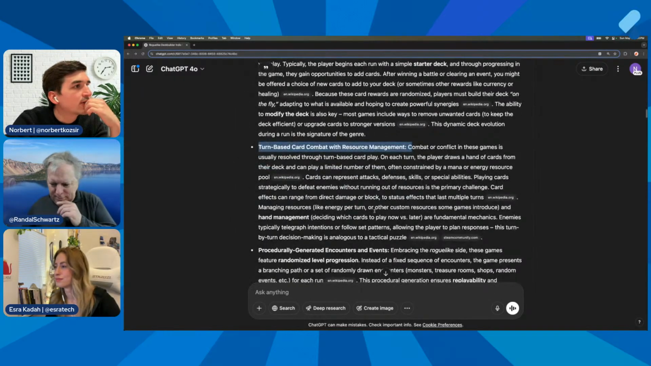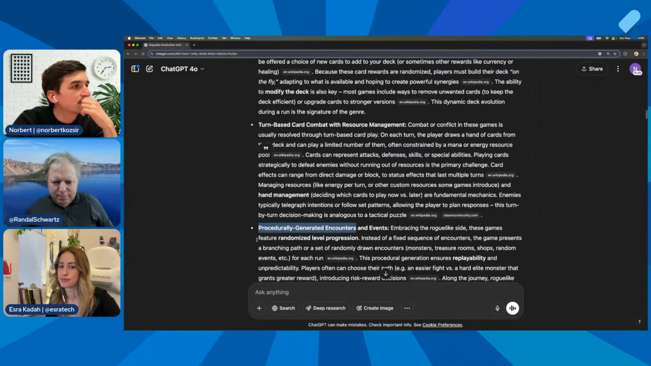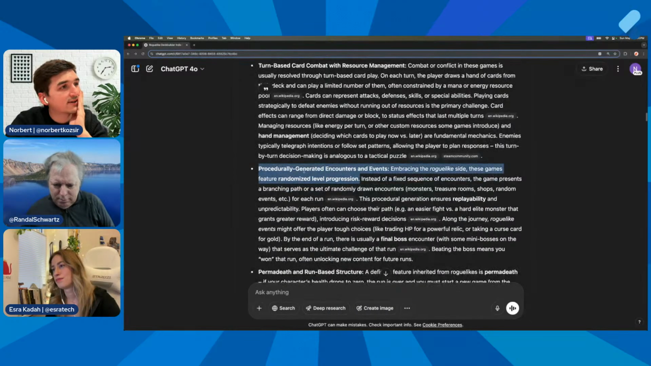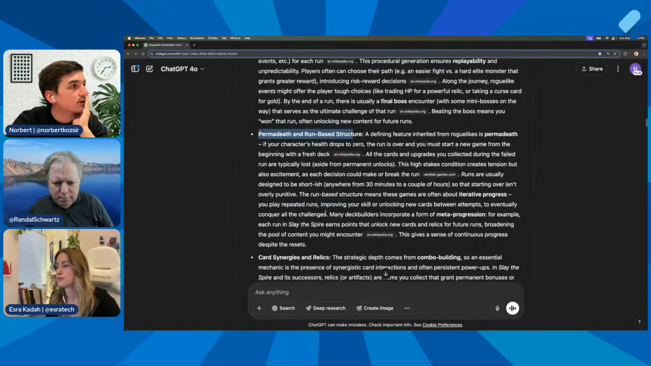Resource management, we got that. Procedurally generated encounters and events. Fully randomized, yes. Oh, that's interesting. I mean, it would probably not be randomized if you have fixed goals, but I think that's not too bad because other games have more fixed things too. Run-based structure, we got that.